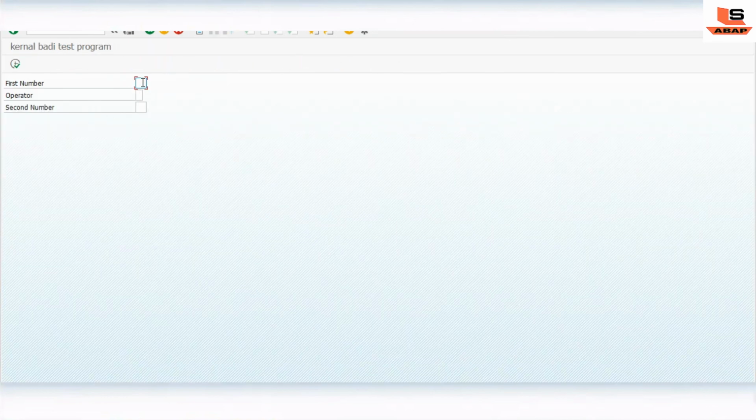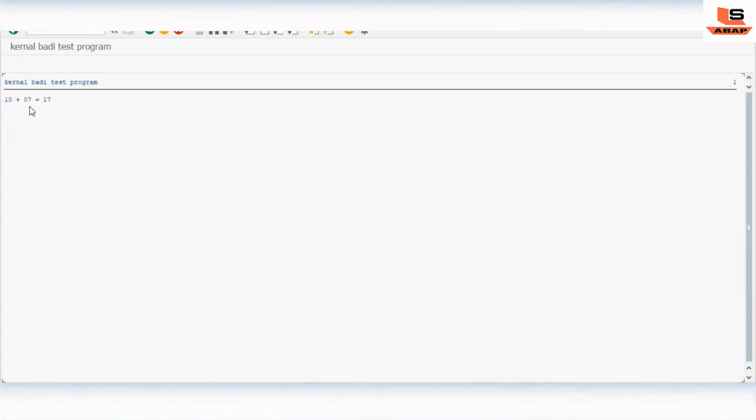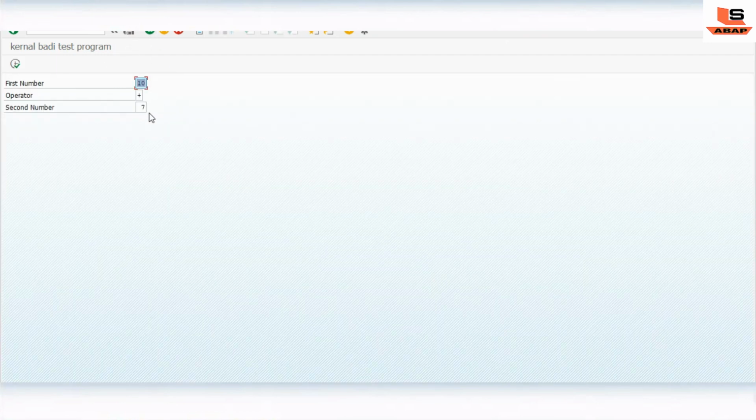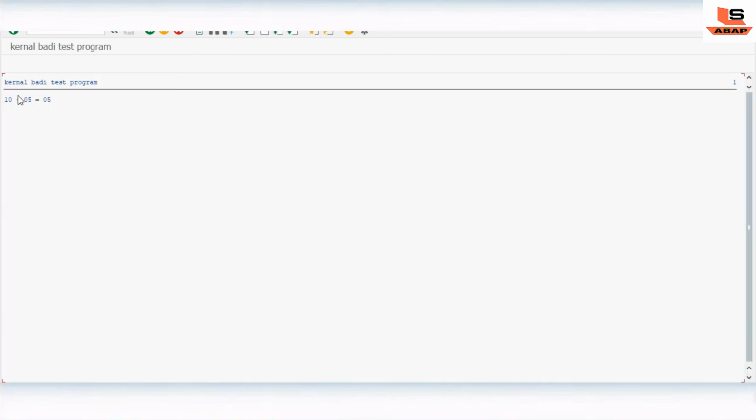We can see the first number. We will give the first number as 10, the operator as plus, and the second number as 7. Now if I execute, as you can see, it's giving us the result: 10 plus 7 is 16. Now we will give minus and 5, so 10 minus 5. If I execute, as you can see, 10 minus 5 equals 5.